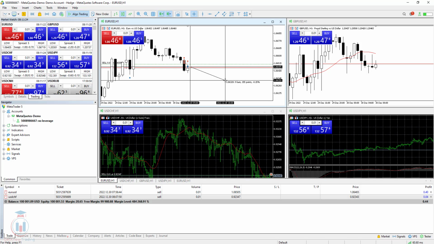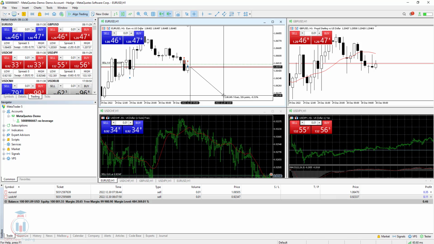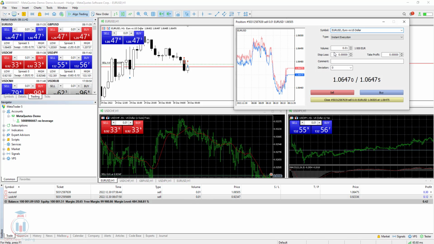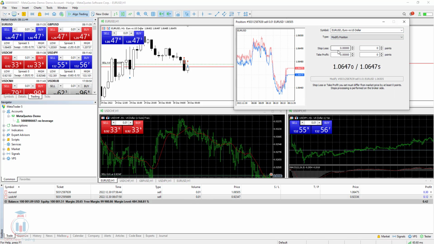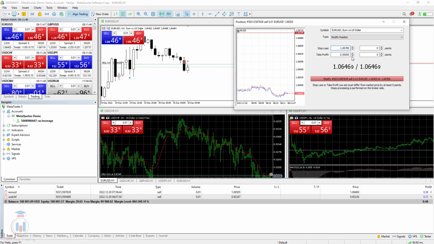On the other side, when you define where the trade should be closed with a profit, you also define the exit price. So for example, let's say it should close at 1.062. That is the take profit level. So you go to the sell order, which is currently open, go to modify position and put the stop loss at 1.067. That is the loss that we are accepting, and the profit at 1.062.